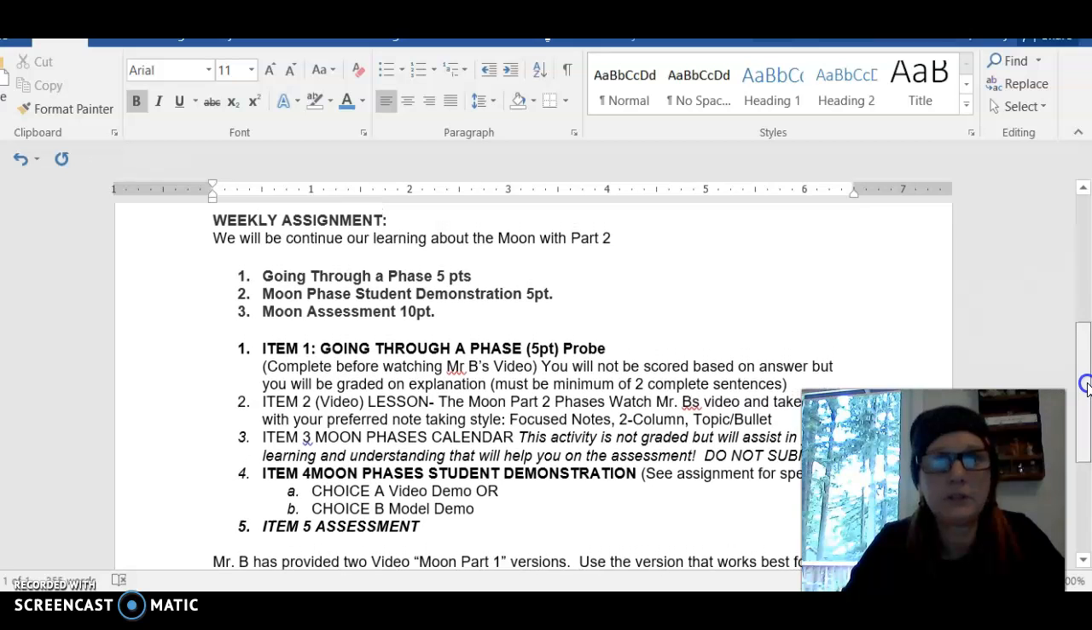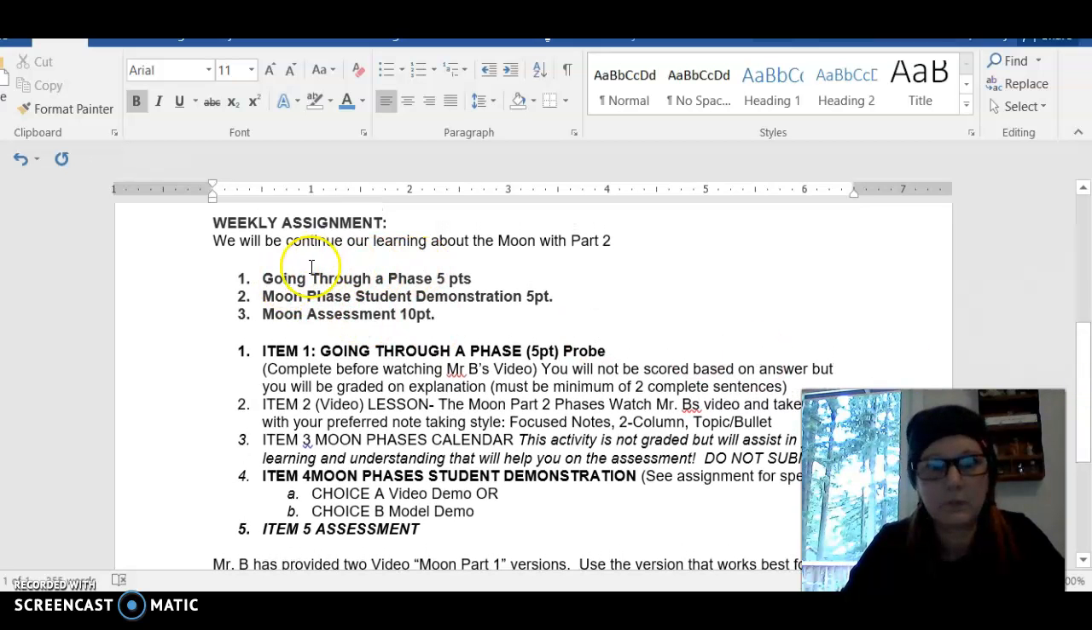So looking specifically at the weekly assignment, you're going to continue your learning about the moon, like I've already said, and there are 3 graded parts. One graded part is a probe going through a phase, that's 5 points. The second graded part is a moon phase demonstration, and that'll be worth 5 points. And then at the end, you're going to have a moon assessment that is 10 points.